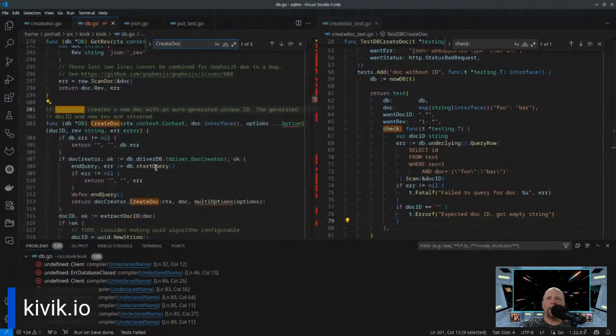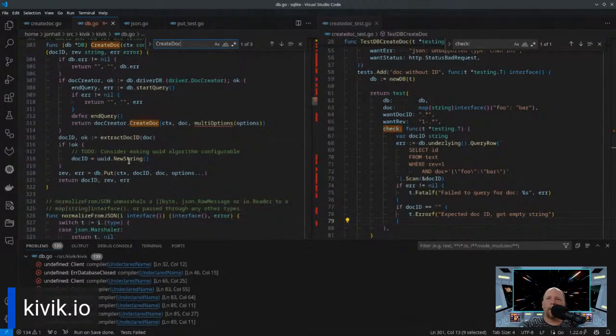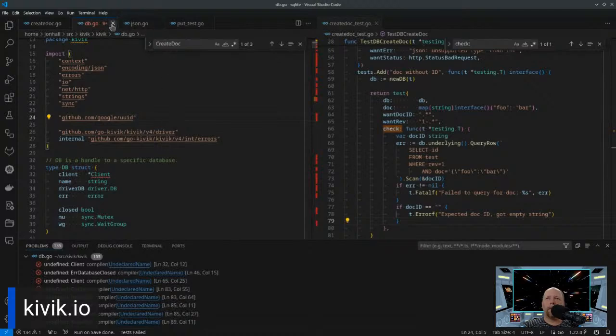So here's the emulation version, I think. Well, somewhere here. I just use UUID new string. Let's do the same thing. Yeah, that's perfect. Can always make it more flexible later on.